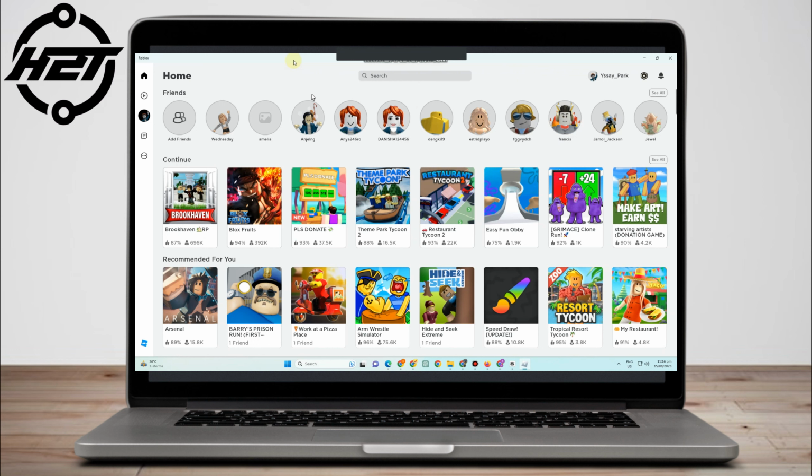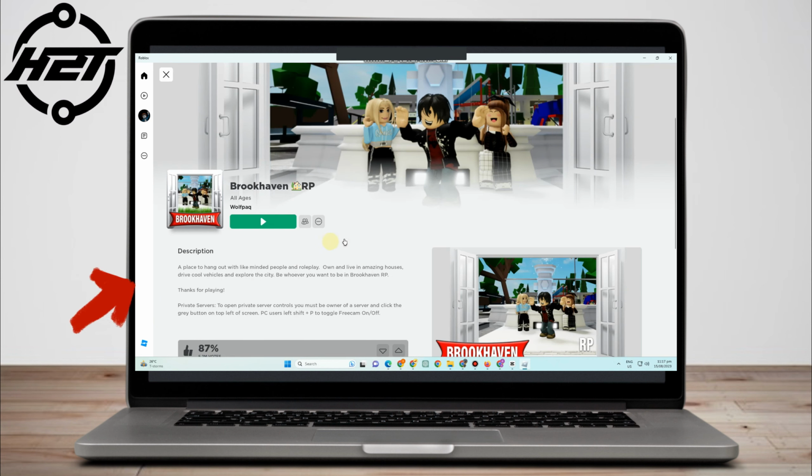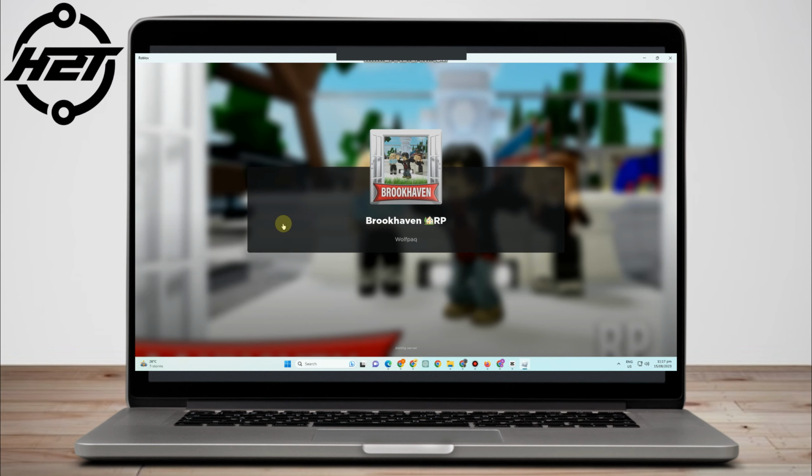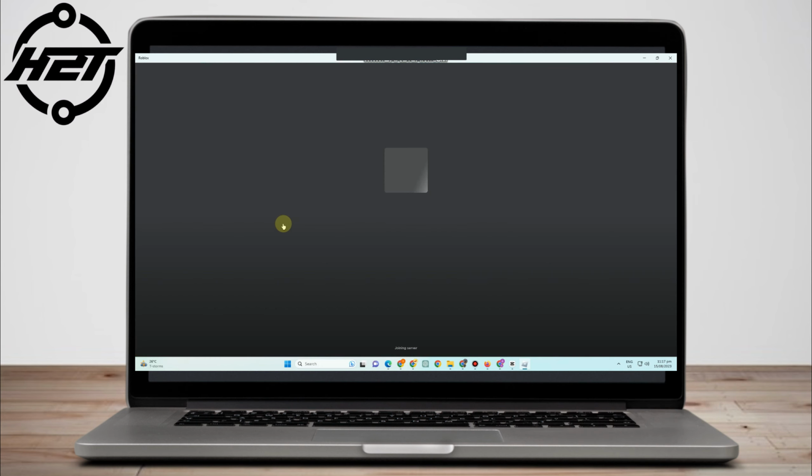Hello, in this video, I will be showing you how to private chat on Roblox. Actually, this is a very easy and quick tutorial. All you have to do is log into your Roblox account and then look for the specific game that you want to play. Click this green button here and wait as it is processing.